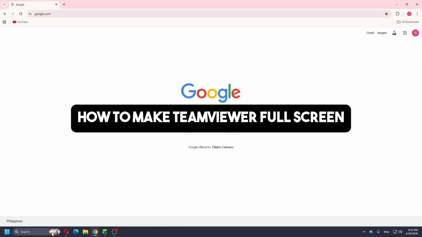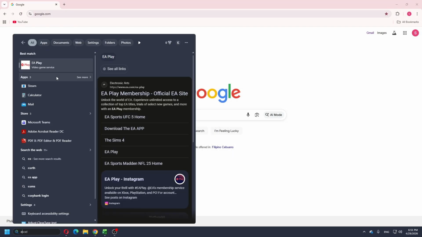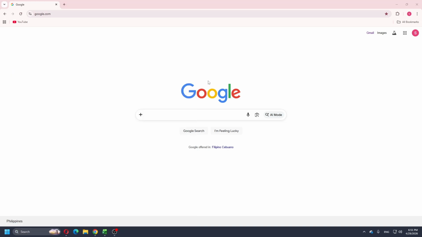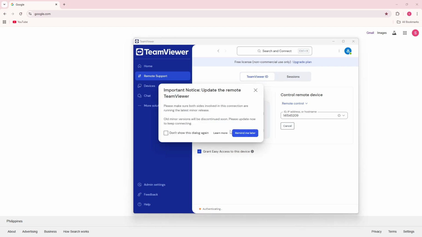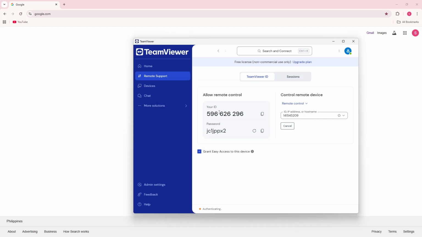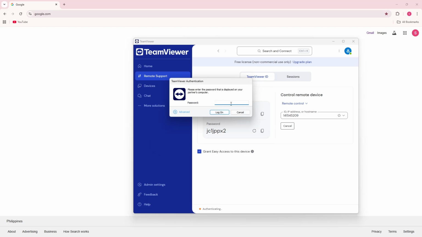Today I'll be showing you how to make TeamViewer full screen. So guys, first things first is of course open up your TeamViewer, and now of course you have to ask your friend about their ID in order for you to connect with their device, and of course they have to share the password as well, and you have to log on.